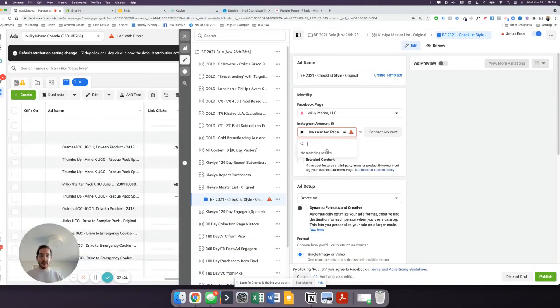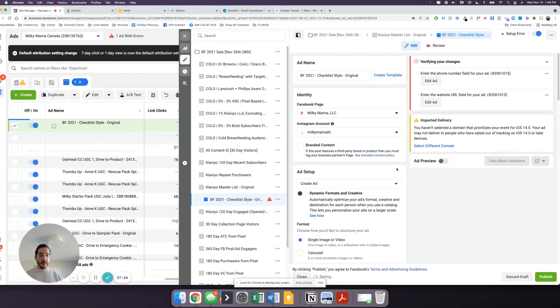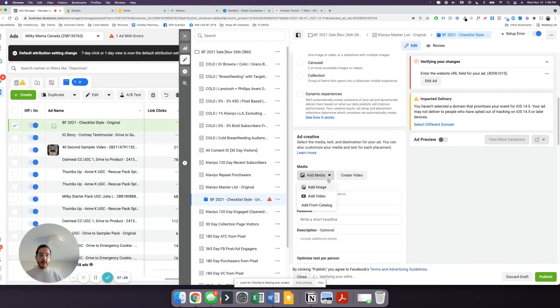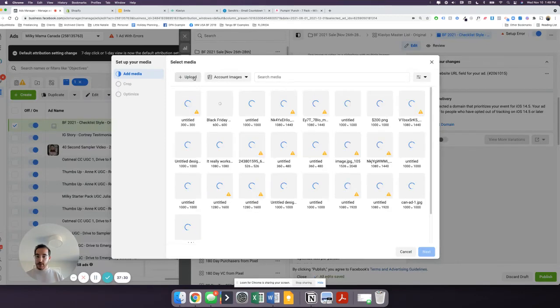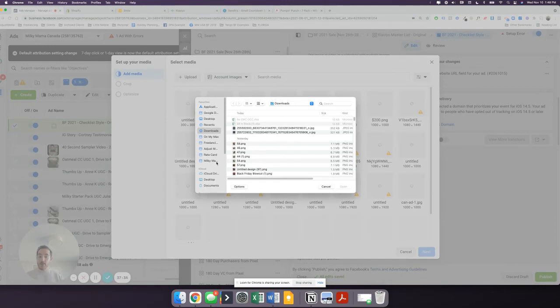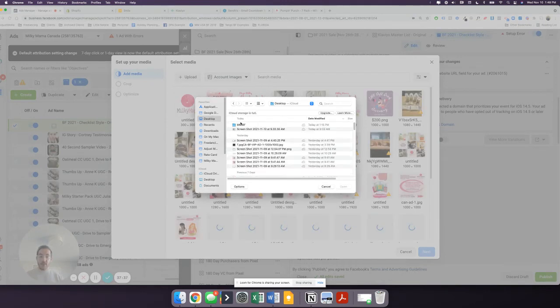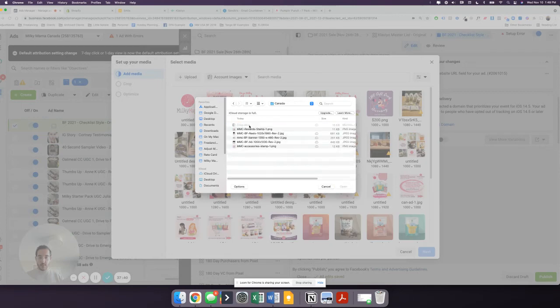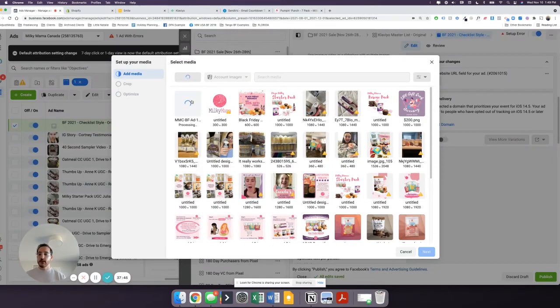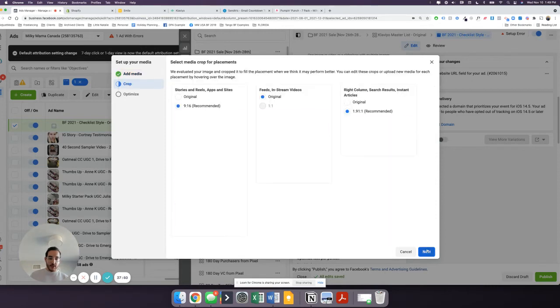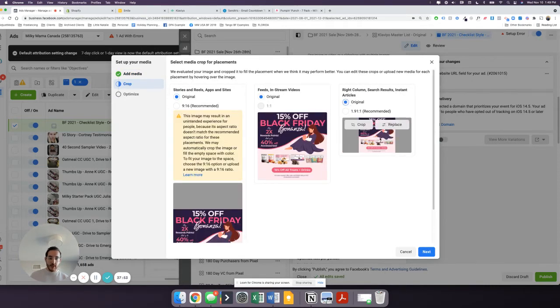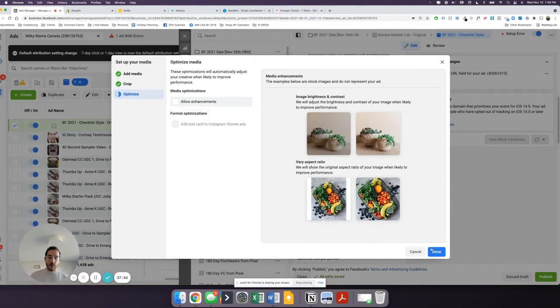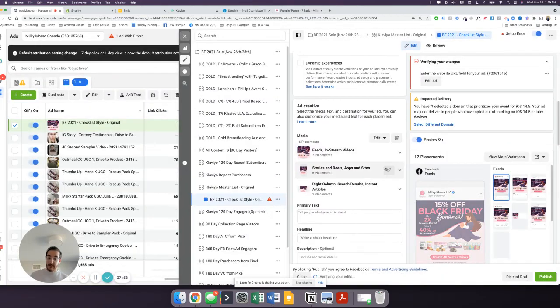So use the selected Facebook page. No, we're going to choose the Instagram profile. And then we need to add media, add image, and then I need to upload the image. So again, we're only using one image, and we're going to be using two different copy versions. So let's go to Milky Mama, and then we have the 1000 by 1000. So we're just going to upload this. We're going to make sure it's all original size. We don't want to blow it up, and we'll be doing Instagram stories after this. It's a lot easier with Instagram stories.